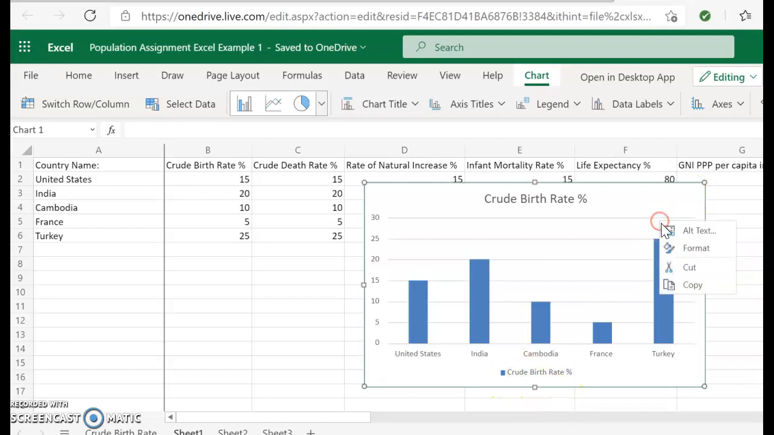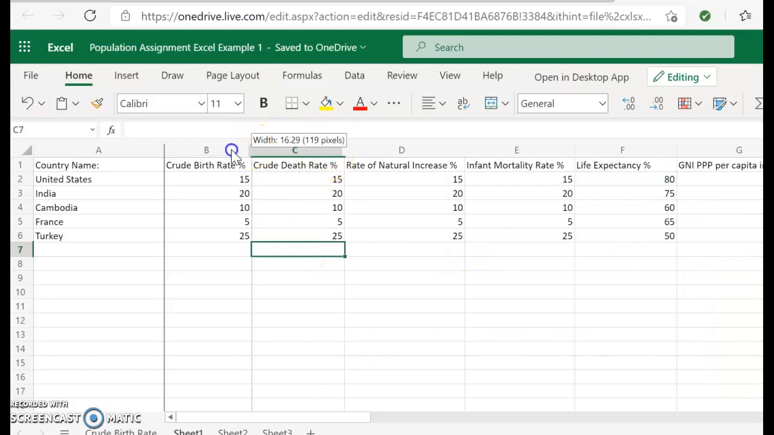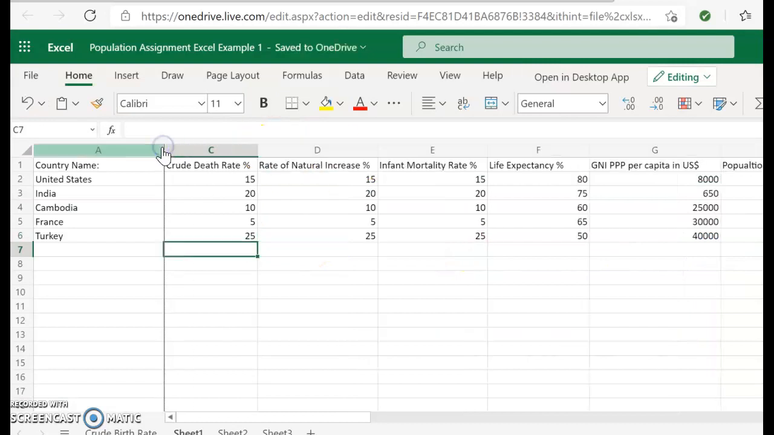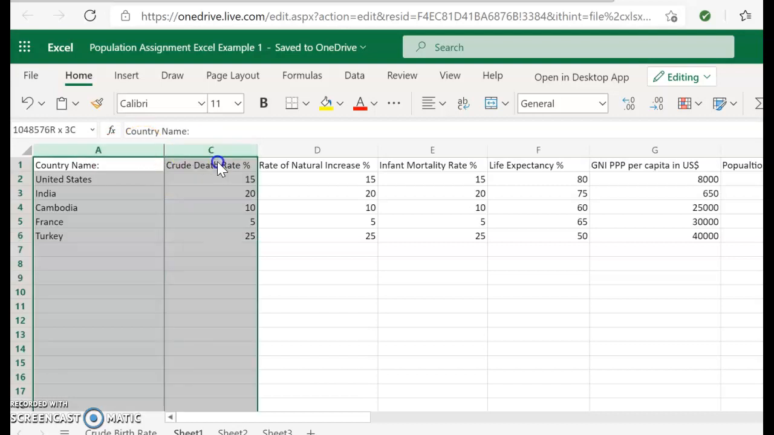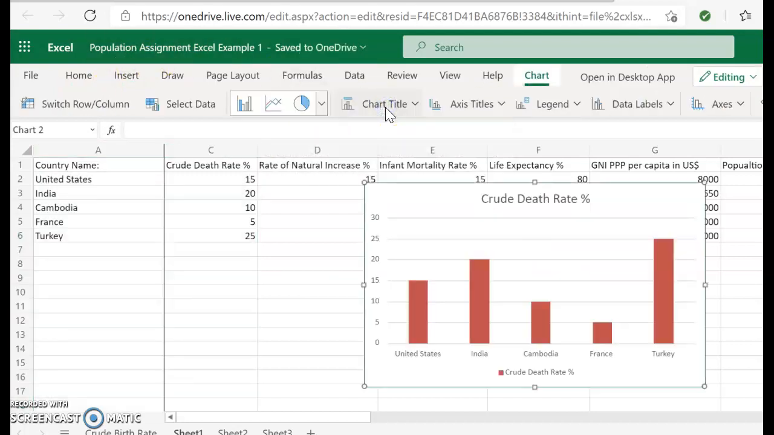Okay, let's say I'm going to delete that because let's just cut it. And let's say I'm going to do this instead. I'm going to scroll this over and I need to do crude death rate. So I'm going to highlight the two columns that I need in my graph, and then I'm going to hit insert, and then I'm going to do this. Insert, here it goes. Look at how easy that is, right?